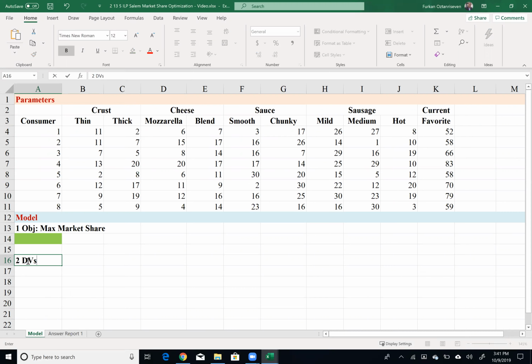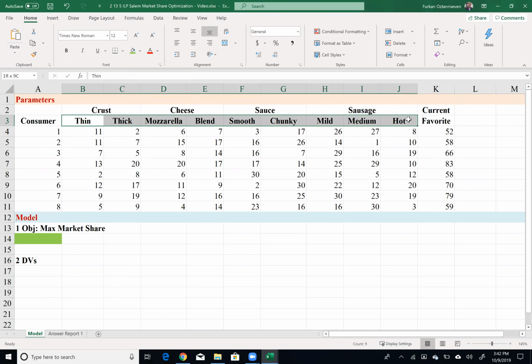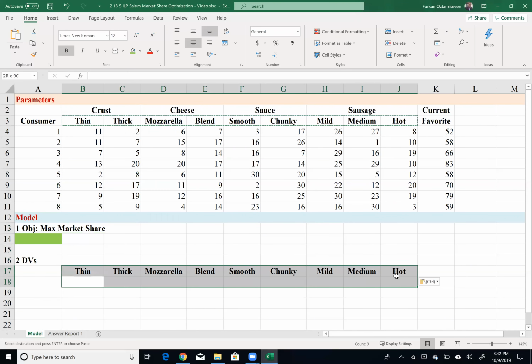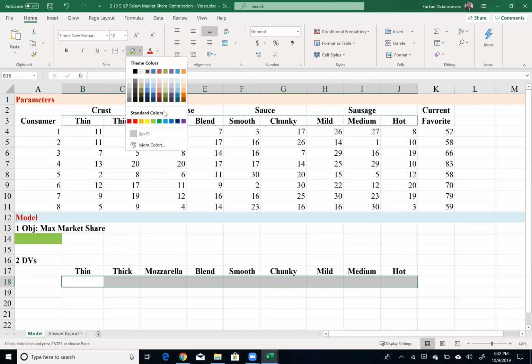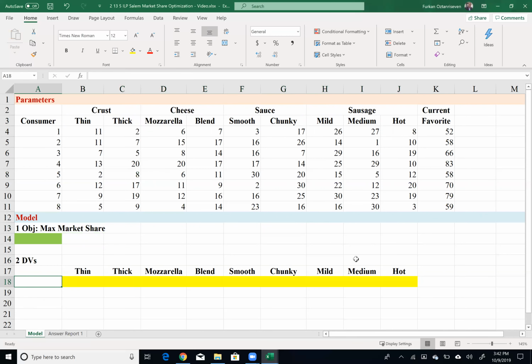Decision variables. So I have obviously these many decision variables, which are 9 different decision variables. These are binary decisions. So should I pick those or not? I like to use yellow color for my decision variables, and I call them 0. These are binary, right? So 0 for not picking that attribute, 1 for choosing that type. So binary decision variables. All right.